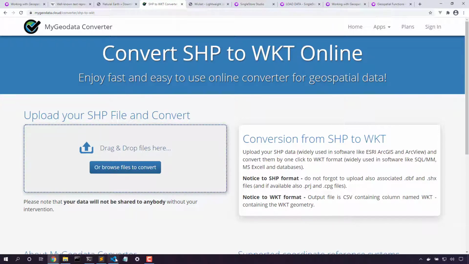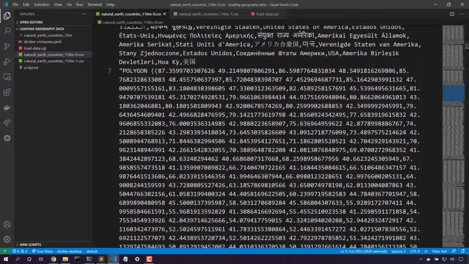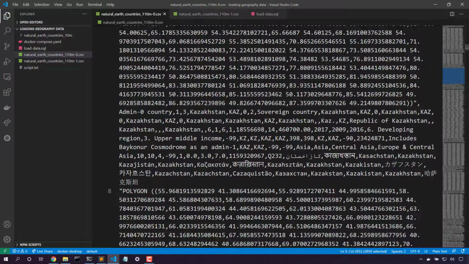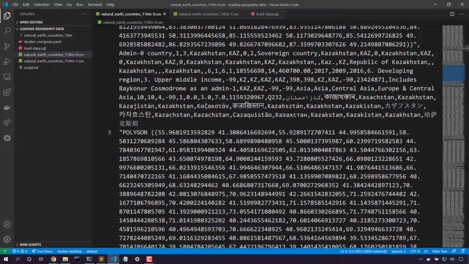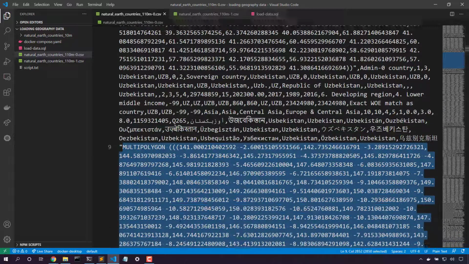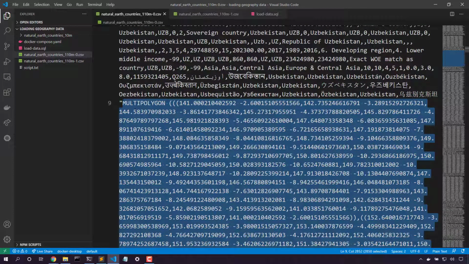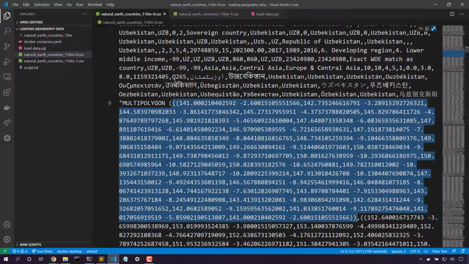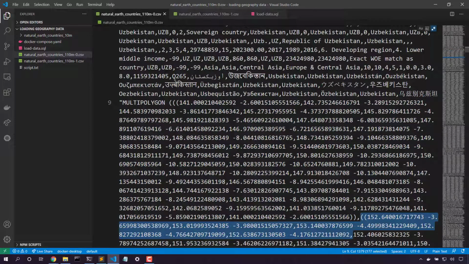Now I have a CSV file. Here's the CSV file that includes all of the polygons together with other data related to each country. As I cruise through this file, I notice that most of them are polygons, but some of them are multi-polygons that SingleStore doesn't support. We can tell that here is the first polygon, and here's the next polygon.